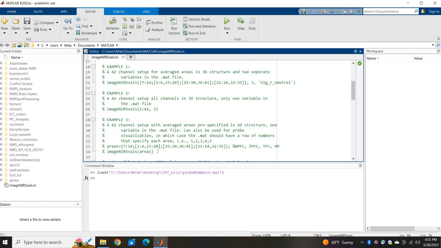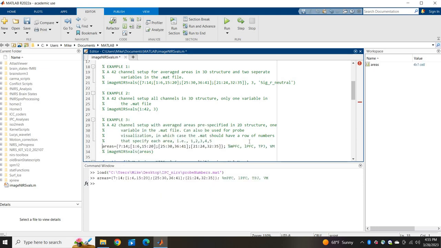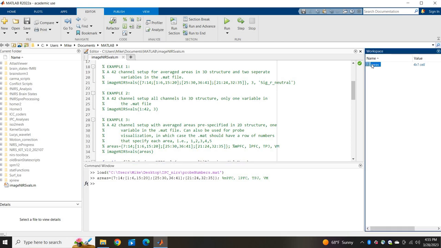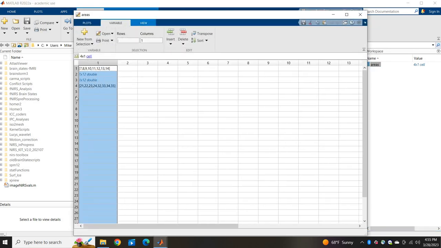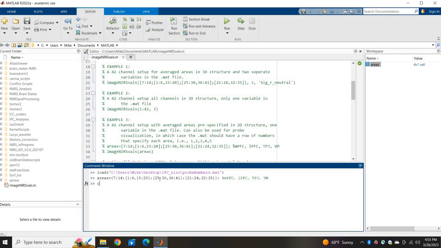So basically, I'm actually going to pre-specify. So I'm going to be lazy. I'm going to do this, and then I'm going to comment that out. All right, so I have my areas pre-specified here, just like in a nice little cell. So it's like, okay, area 1 are these channels, and so on. All right, cool. So I'm just going to clear so it looks nice and pretty.